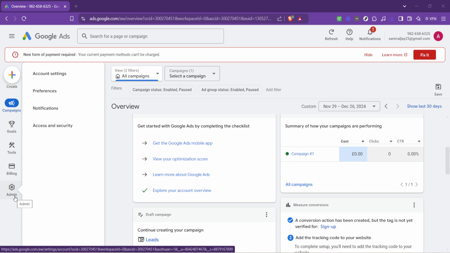After locating the admin settings, your next step is to find the access and security section. This is where Google Ads allows you to control who has access to your account and to what extent. The navigation here is quite intuitive. Google has designed these sections with user friendliness in mind, knowing that not everyone is a tech wizard. The access and security area will be clearly marked, so click on that to proceed.